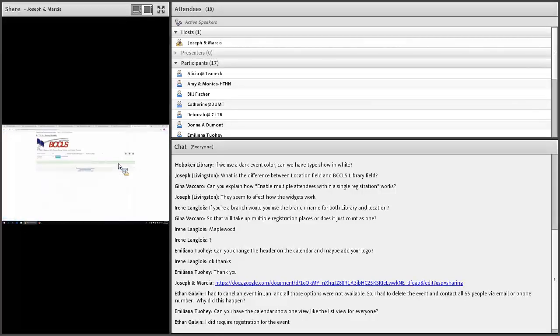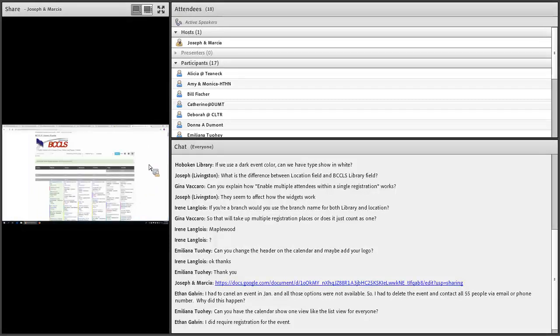Emiliana asks, can you have the calendar show one view like the list view for everyone? Right now, the calendar view is a system-wide option. The system-wide option that was chosen is the calendar view rather than the list view or the card view. If you create a widget, you can choose your view for your calendar that's embedded onto your website. If you choose to link to your calendar from your website, all you have to do is click the view that you like the best.